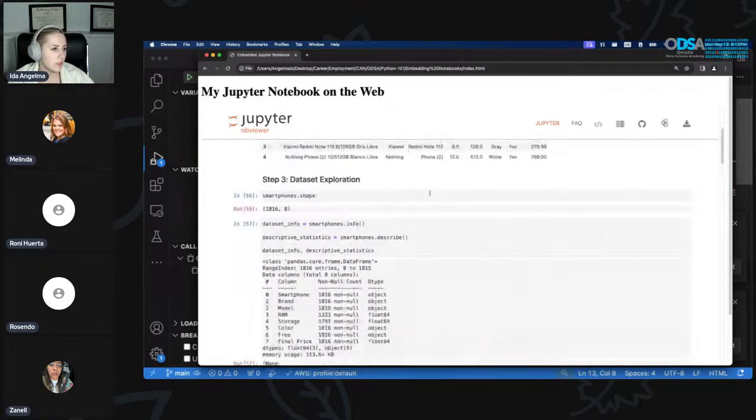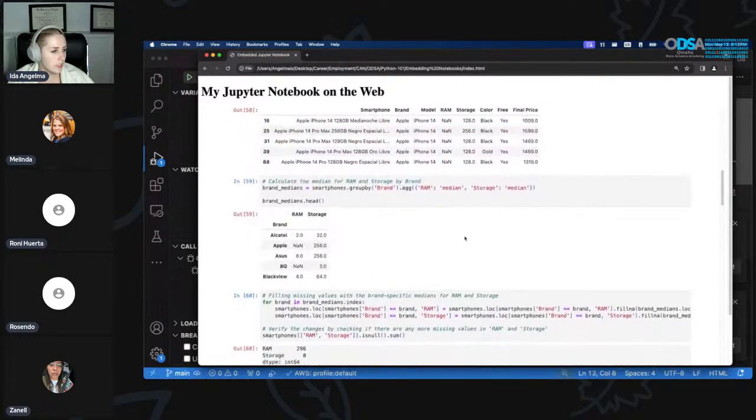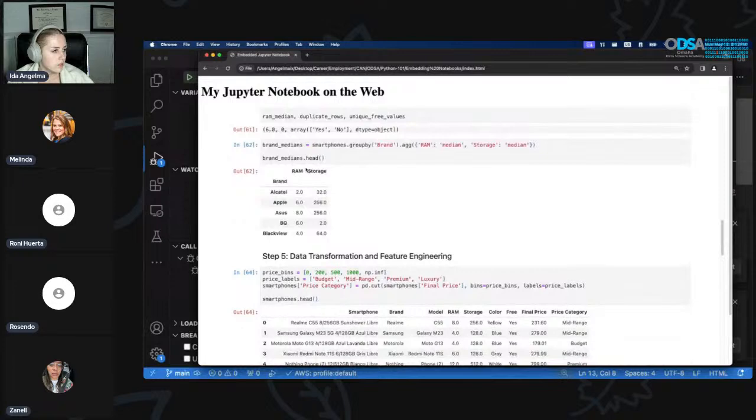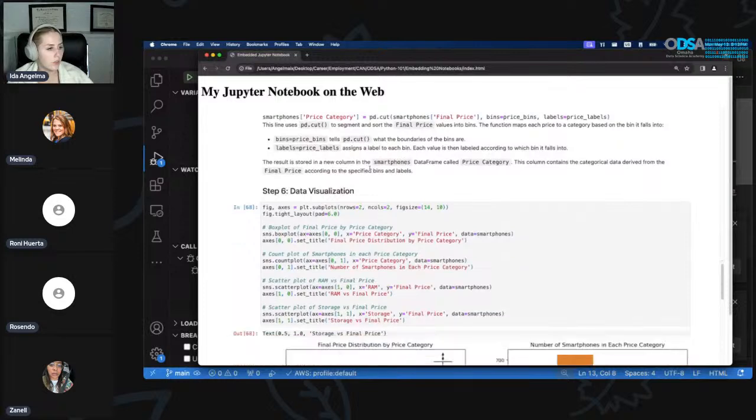embed a GitHub file, like the notebook file here, and then you could show it to anyone. But it does need to be public, like your repository needs to be public in order for this to work.